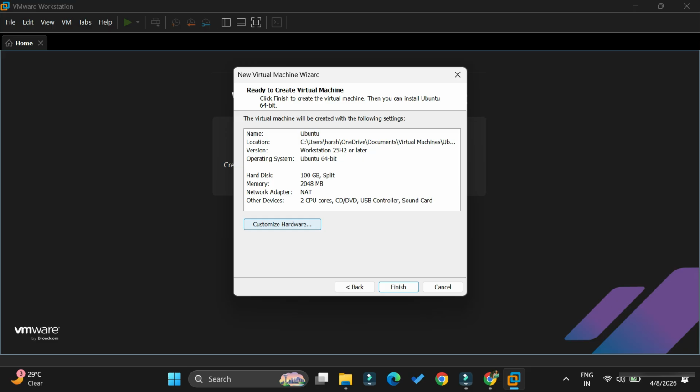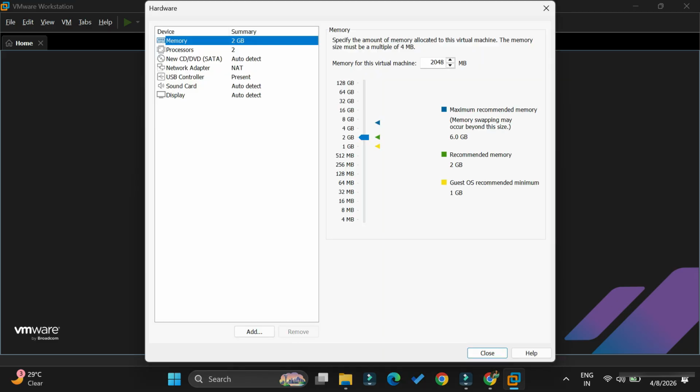Here, ready to create virtual machine, we need to just click on this customize option, and now we have to set some important hardware features. First, memory. We have to specify memory for our virtual machine. Here you can see different sizes of memory we can specify. The recommended memory is 2 GB, and the minimum memory is 1 GB. You cannot specify less than that.